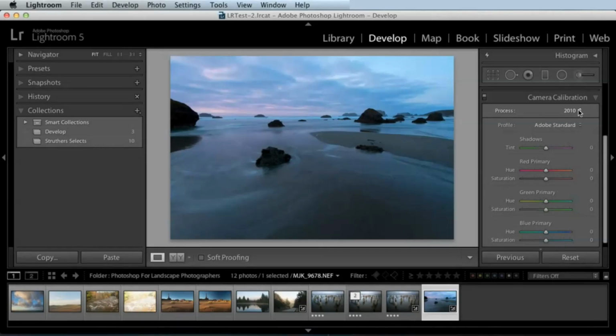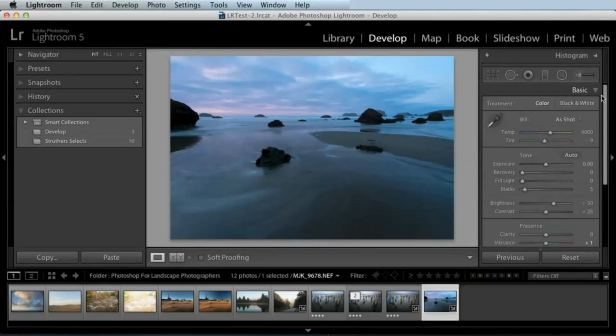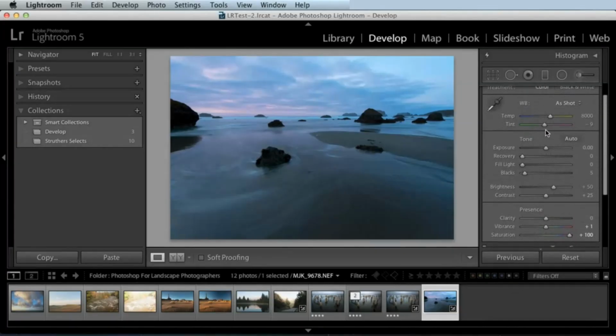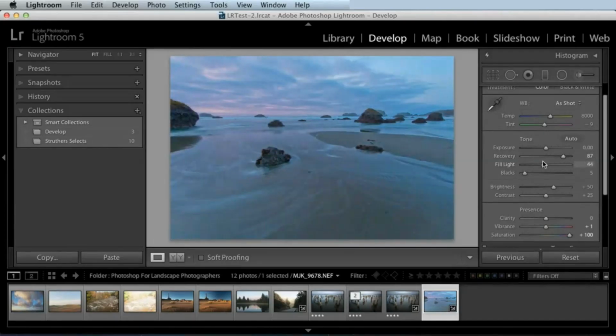If you ever decided you wanted to re-edit the photo using the newer technology, then you can go in here and do that. And the main reason Adobe doesn't do it for you is, let's take a look up here in the basic panel. In the earlier process versions, 2010 and 2003, you're going to see different sliders like recovery and fill light. You're going to see different sliders inside here, blacks, brightness. These are different sliders that don't really exist inside of Lightroom 4 and Lightroom 5, the newer process versions.